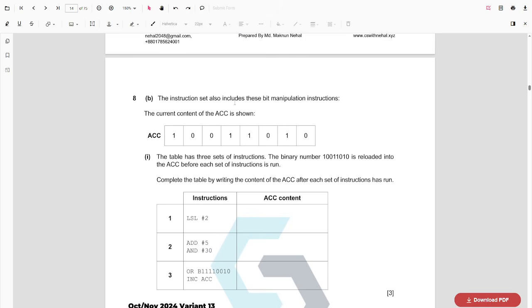Alright, coming to the next question. The instruction set also includes bit manipulation instructions, so we are going to use a table. The current content of the accumulator is shown: 100111010. The table has three sets of instructions. The binary number 100111010 is reloaded into the accumulator before each set of instructions is run. Complete the table by writing the content of the accumulator after each set of instructions has run. So let's write it down.